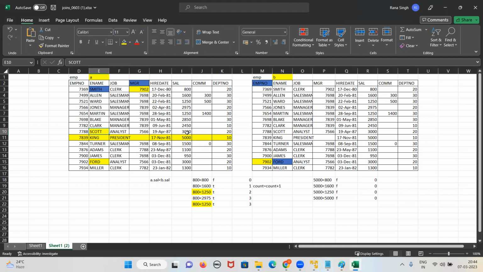See, suppose I take 3,000. It will be compared to 800. See here, 3,000 compared with 800. Now tell me, is it true or false? False. Guys, please see carefully. It is false, right? And then the count is 0. Yes or no, 0, guys? Yes, sir. Similarly, this 3,000 will be compared to which other values, guys?